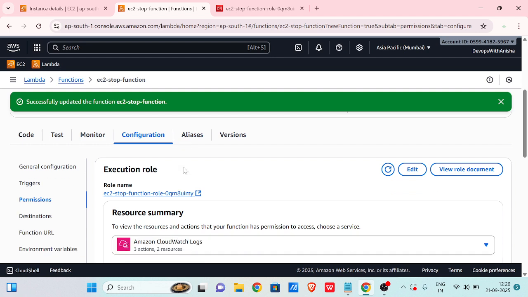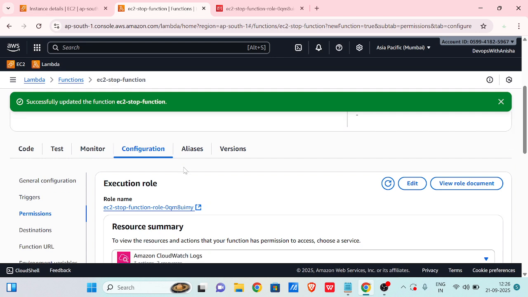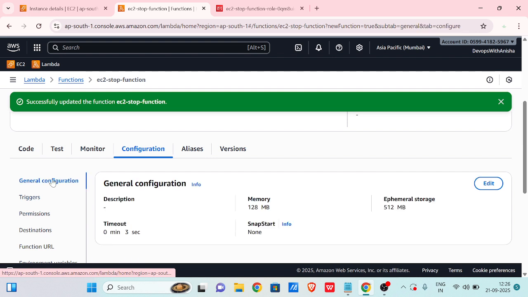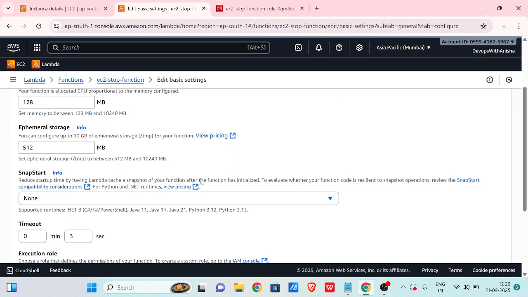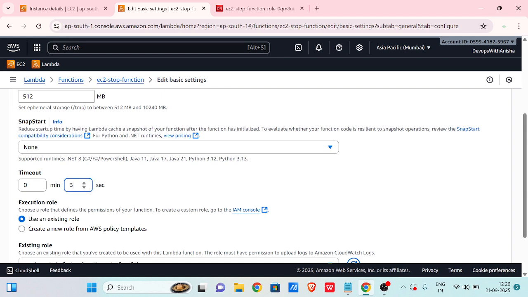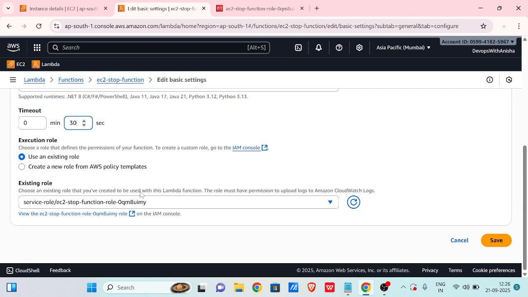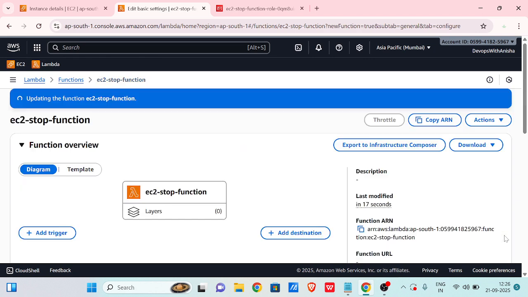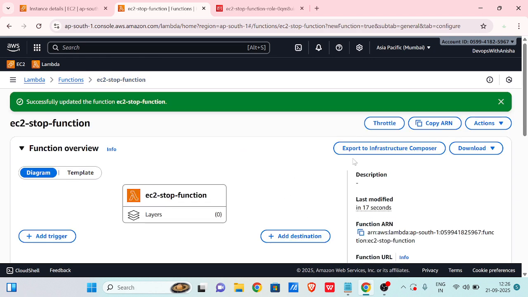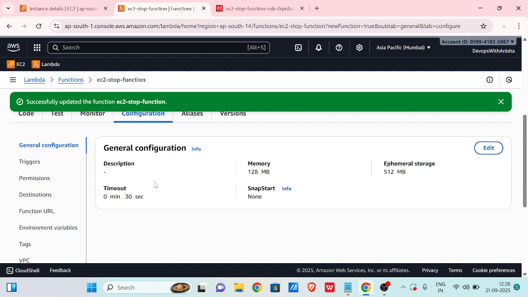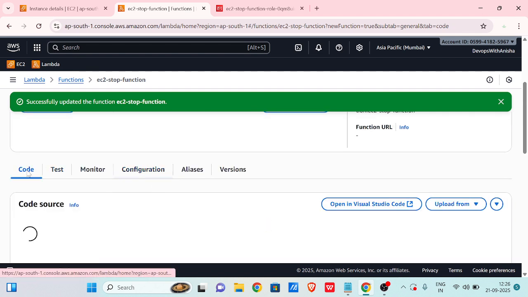One more thing I said in my last video: in the general configuration, by default the timeout will be 3 seconds. We have to increase it. In our case, 30 seconds is more than enough. Just save it. It is saved. Now let's test it.